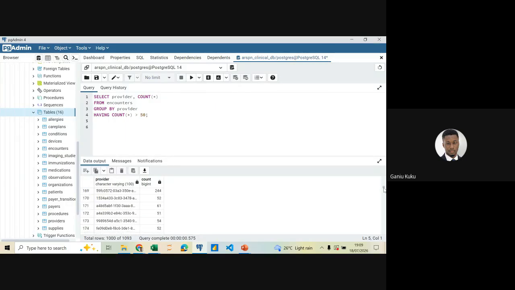Any question? You scroll down, there's not going to be anything less than 50 here. They're all more than 50. So when you're using an aggregate function, that's when you use HAVING. That's the HAVING syntax. So it could be count greater than 100, as the case may be.